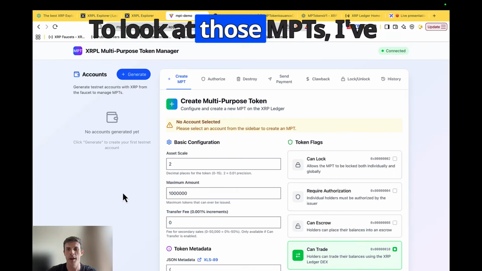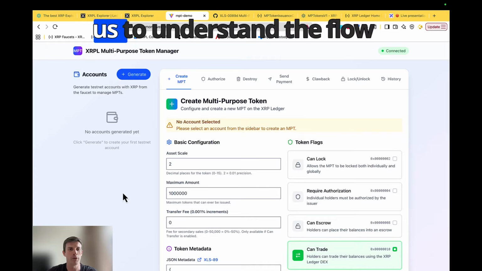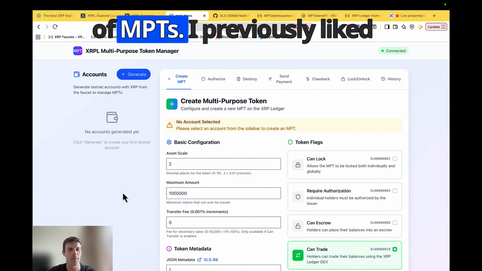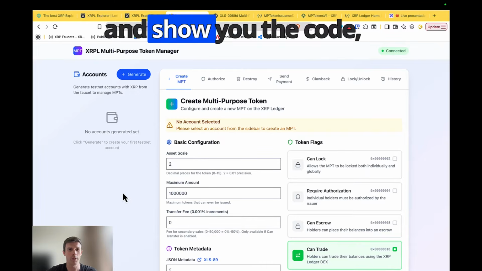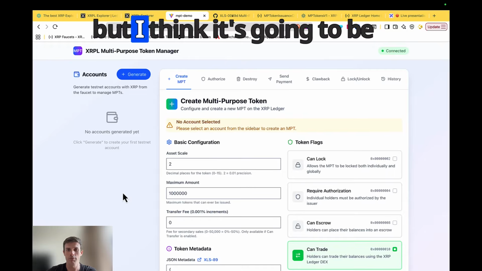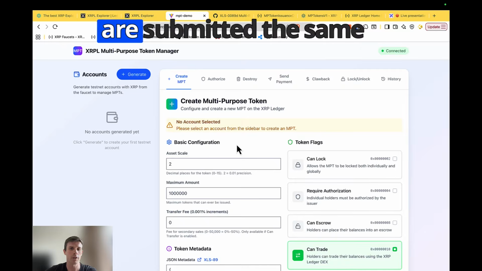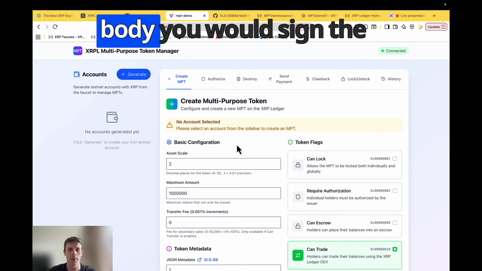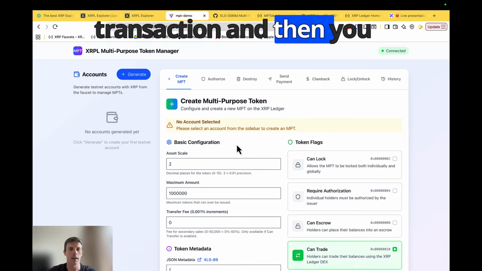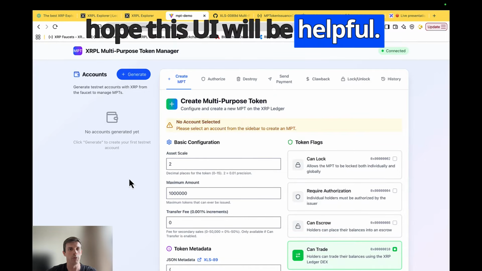To look at those MPTs, I've created a UI that will help us understand the flow of MPTs. I previously liked to work with JavaScript and show you the code, but I think it's going to be more interesting with the UI. And anyway, the transactions are submitted the same way to the ledger. You would construct your JSON body, sign the transaction, and then submit it to the ledger. So I hope this UI will be helpful.